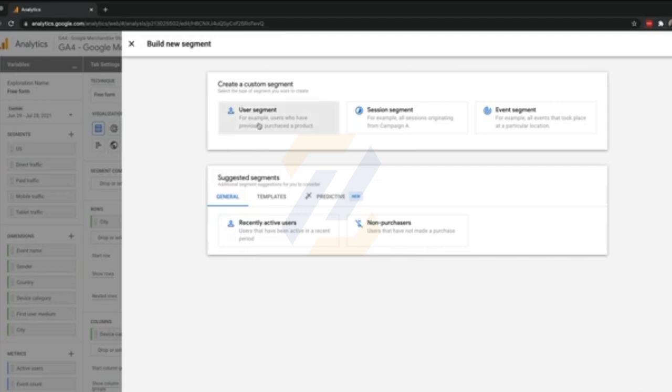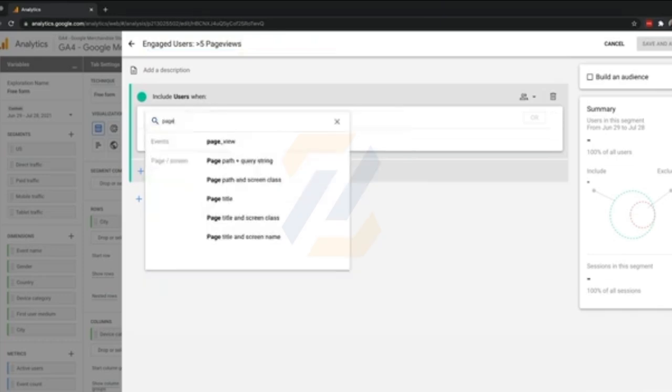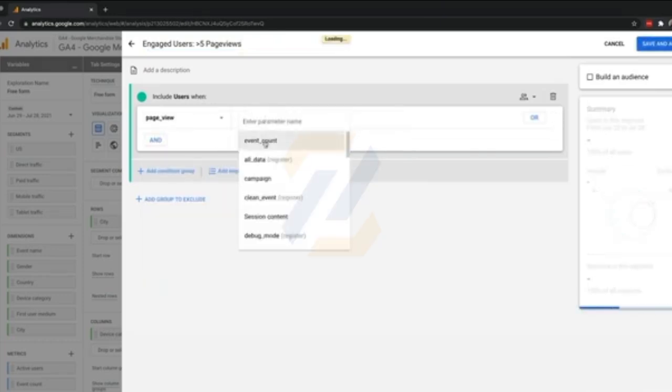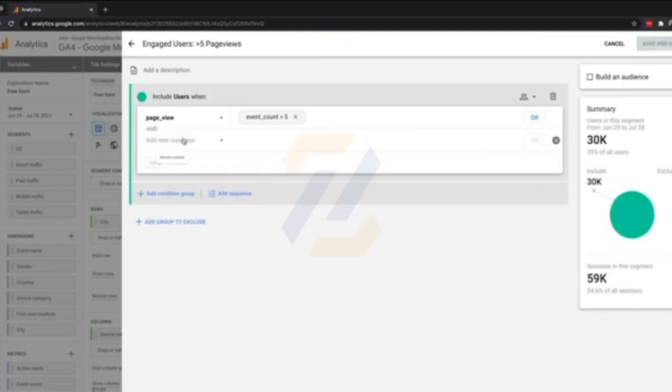I can go to the custom option, choose a scope, and define the subset of users who are engaged with the content and have had at least 5 page views. I could also take it a step further and add an engagement event around scroll. What this event will do is track when users get to 90% of the way down a page.